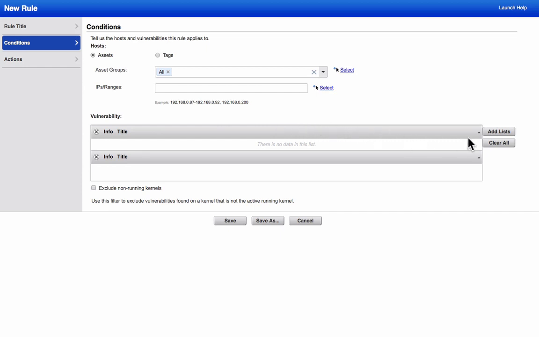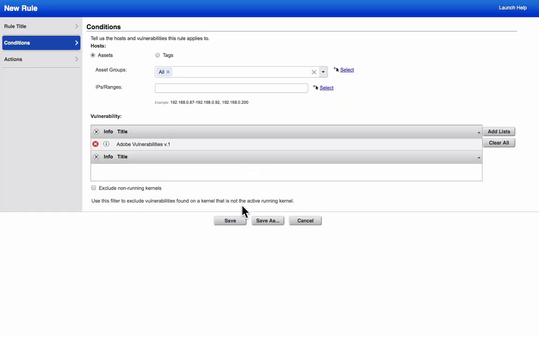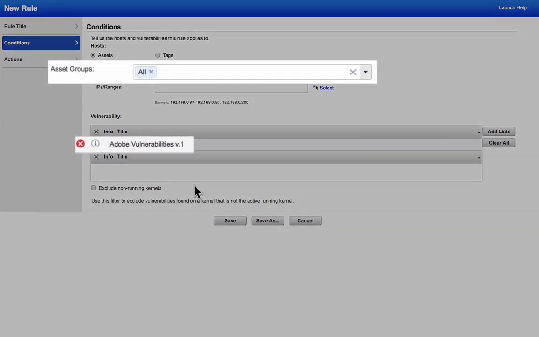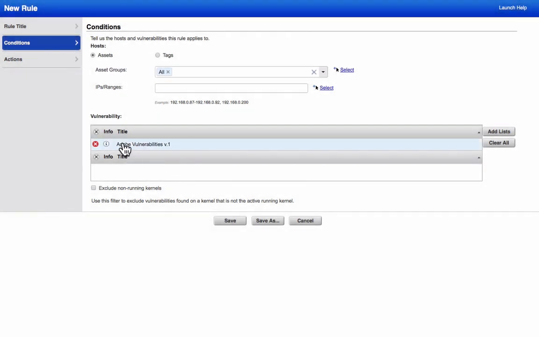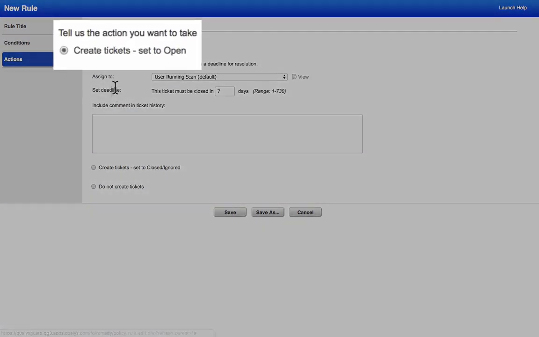Under Vulnerabilities, I'll add a search list that contains the vulnerability QIDs this policy will target. In this case, Adobe vulnerabilities, which can also be found in the search list library. My policy now identifies the conditions that will trigger an action I will now configure. I'll keep the default action to create an open ticket for each detected vulnerability that meets this policy's conditions.